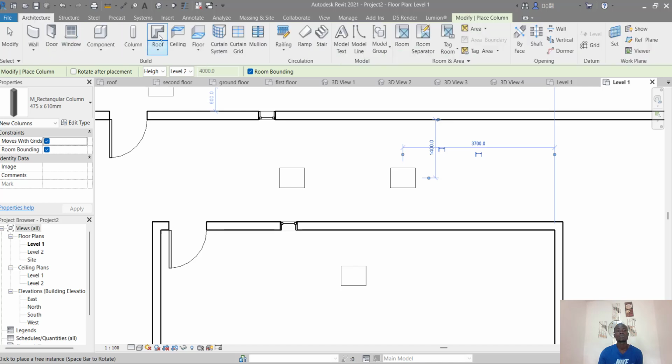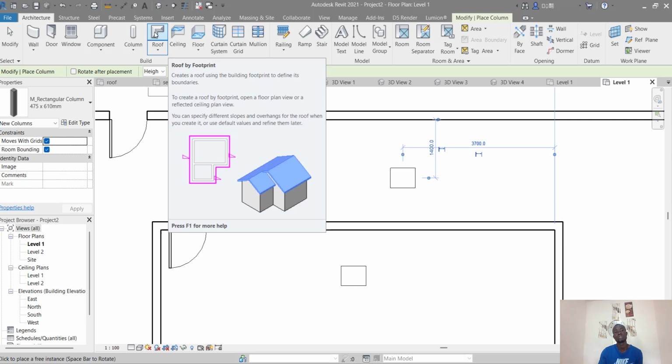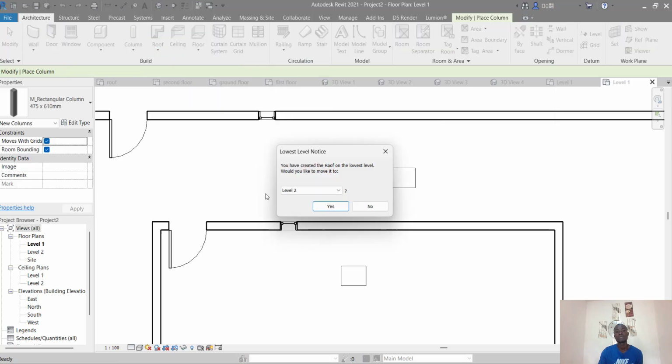And if we come to the roof tool quickly, the roof tool, as we all know, is the top of a building. It is always at the top of a particular building or structure. Now, if we click the roof, it will ask us to select the level that we want it to be. If I want it at level 2, I will just click yes.